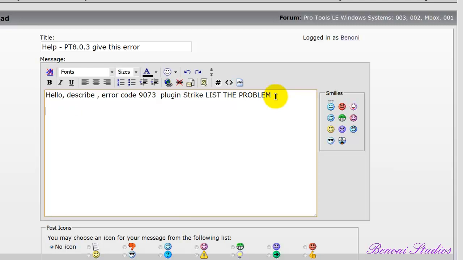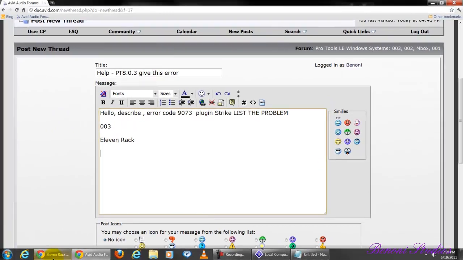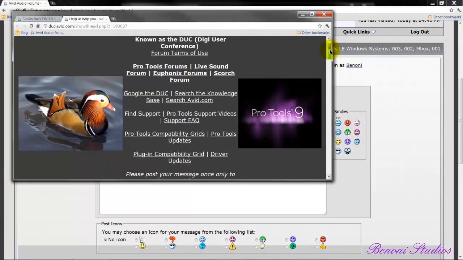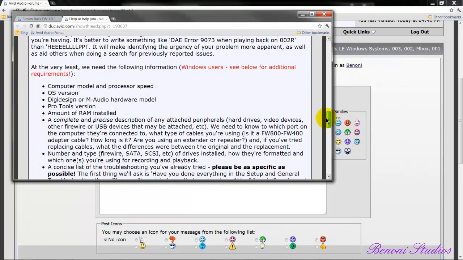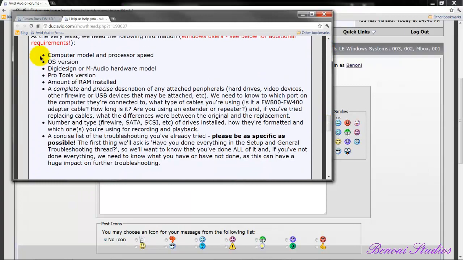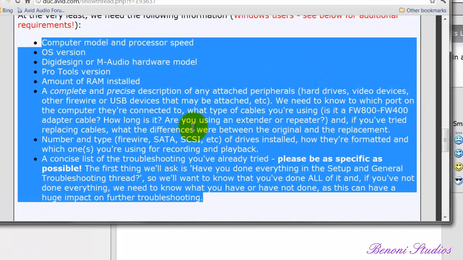1.5. Be sure to list the interface you're using. If you're using an 003, make sure you write 003. If your 003 is the controller version, I'd write out controller version. If it's the rack, I'd write out rack. If you're using the 11 rack, you could use something like 11R or 11 rack. Also list anything else that you think is pertinent to your setup. And you can always refer back to the official Avid Help Us Help You thread to know what you need to post. All this stuff needs to be posted.